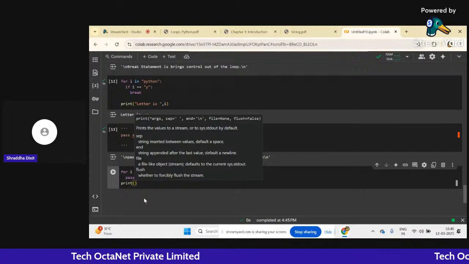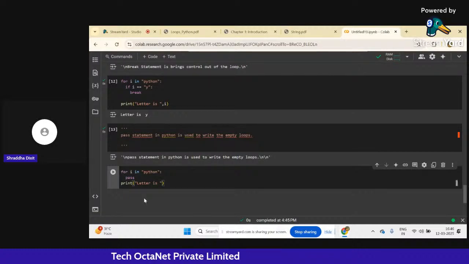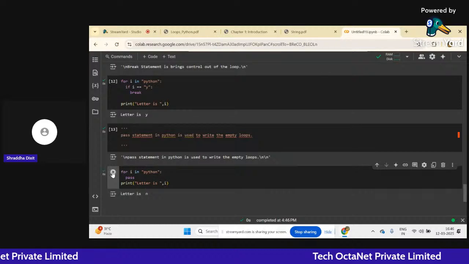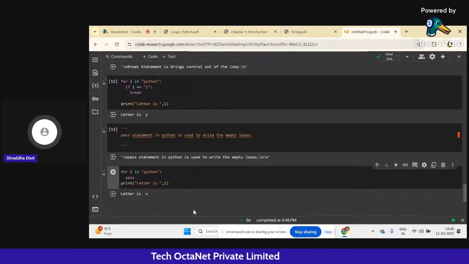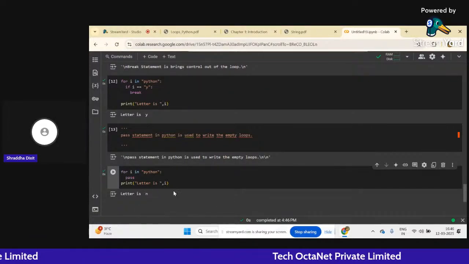Print letter is. Okay, so the letter is n. That means for every value of i it has run. When the loop has stopped, the last value of i that it was carrying is now printed here.